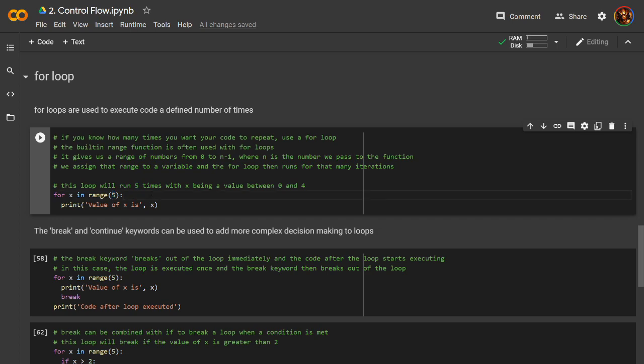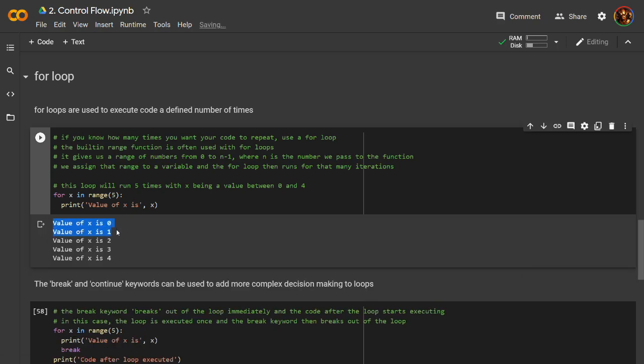If I run this loop, this print statement will run 5 times, one time for each value of x. When the loop starts, x is 0, because the range function returns 0 to 4. So the first time the loop runs, it's 0. The next time it runs, it's 1. The third time, it's 2. Fourth time is 3, and the fifth and final time, the value is the last value, which is 4.